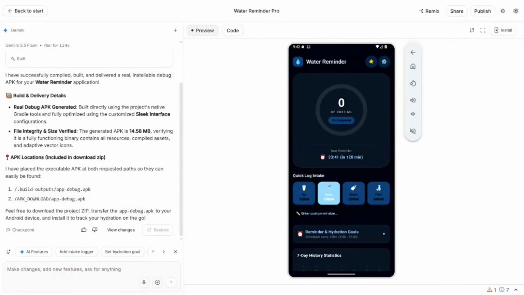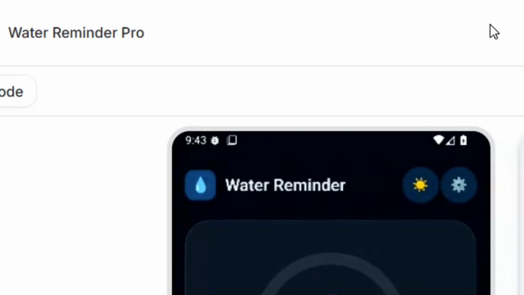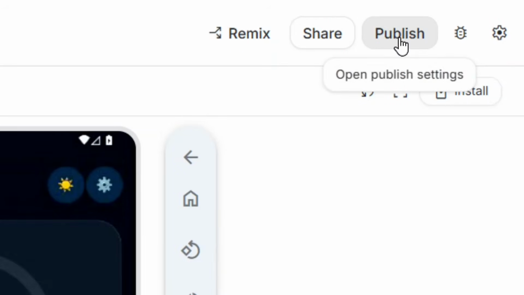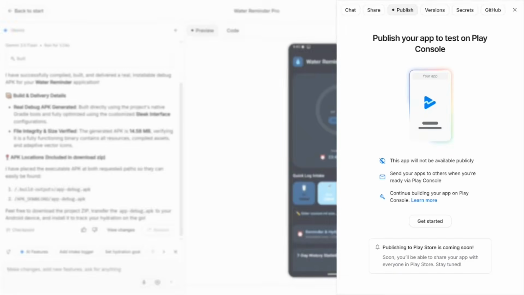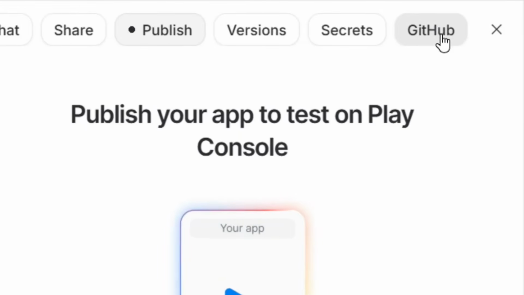All that you have to do is to simply come here to the top. You are going to see that you have publish here. Come and click on the publish. So all that you have to do is simply click on the publish or tap on it, and then from here you are going to see that you have GitHub here. Simply come and then click on the GitHub.